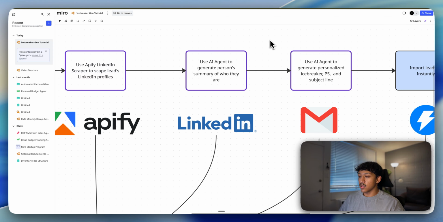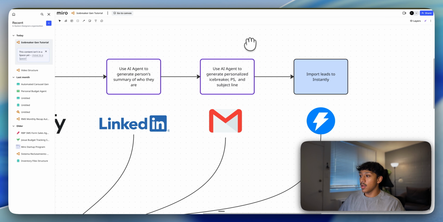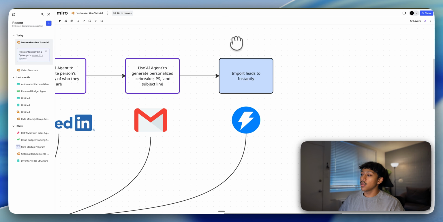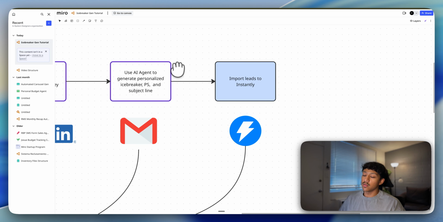Then we're going to pass the information that we scraped from LinkedIn, which is going to include their about section, their headline, their previous experience, maybe some skills, to an AI agent or an AI step, which is going to be creating a summary for this person's profile. Once we have that, we're going to be using another AI step or AI agent that's going to be creating the personalized icebreaker, the postscript, and the personalized subject line. The inputs that this is going to take are the website summary as well as the LinkedIn summary. And then I'm missing a step here, but it's basically going to be putting this information back into Google Sheets before we are able to import it into something like Instantly.